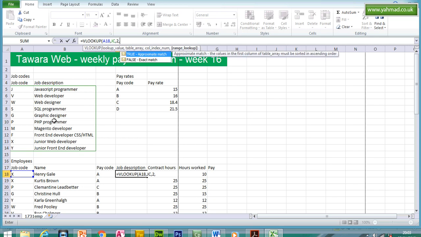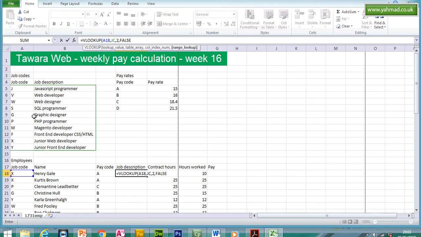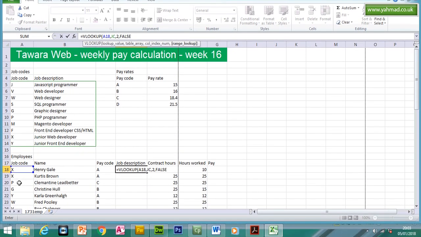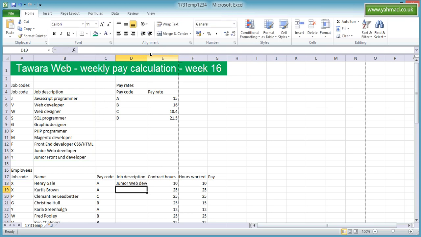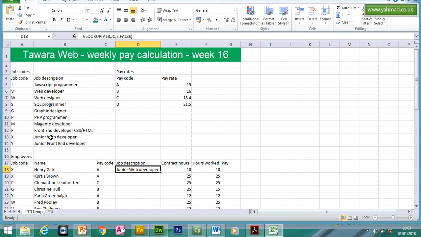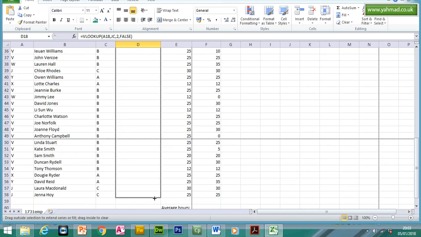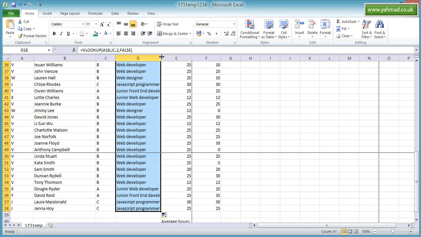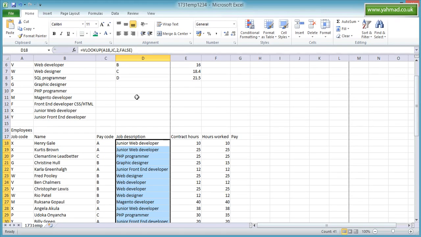So I type 2, comma, and I want an exact match. So for example, if we see G, then we should get graphic designer. Because the first code is X, I'm expecting to see junior web developer in this first cell here. So now I've finished the formula, I'll close the bracket, I'll press enter, and as expected, we've got junior web developer. Okay, P should be PHP programmer, so you should always be checking your formulas as you go along. So I'm just going to replicate. It's going to ask me later to replicate, but we'll do it now. Yep, PHP was for the P code. Okay.